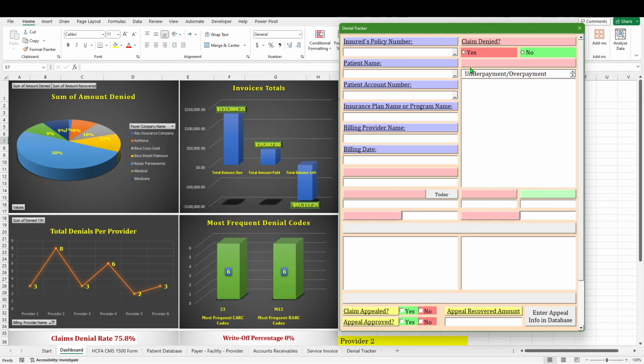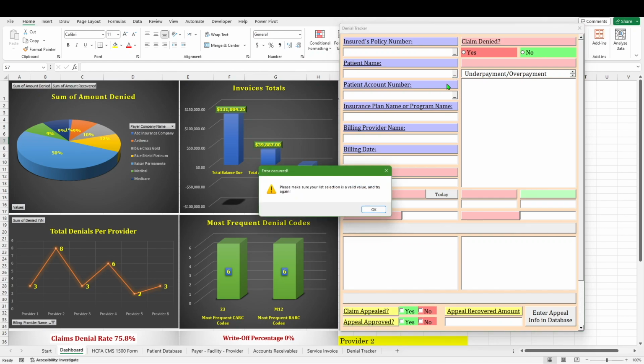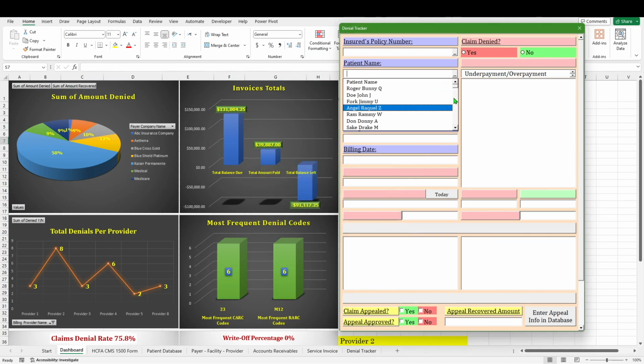Now, this window is built on three sections. The purple section right here. Here you will find information, and you can fetch that information by the insured's policy number right here, or the patient name right here, or the patient account number.